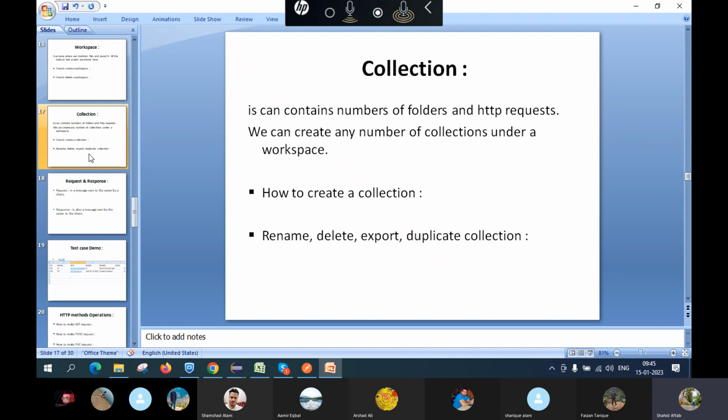We have also seen how to create a collection, and what we can perform after creating a collection: we can create a duplicate collection of it, rename it, delete it, export it. Everything we can perform directly from there. All these things we covered in the last class.